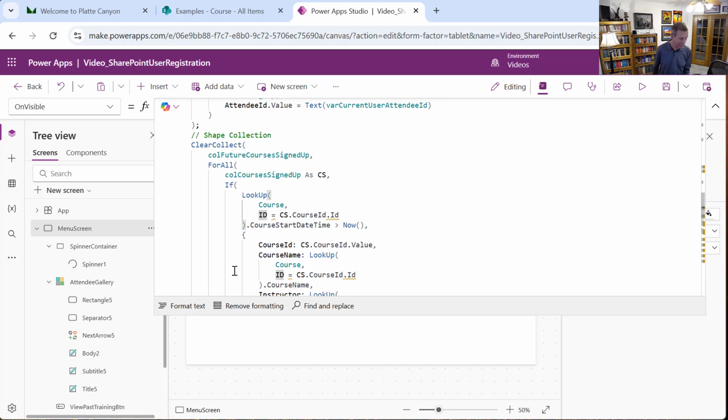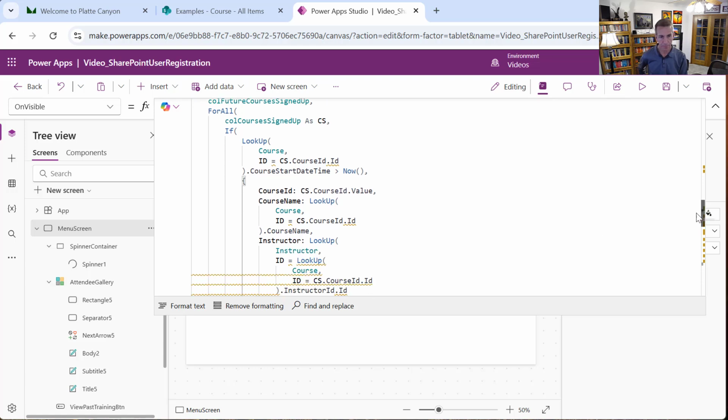But this one's even easier, because as long as I don't have 2,000 courses that I've signed up for one user, then I'm good. So I'm looking up the course start date time. If it's greater than now, then only then do I create the new record. So this squiggly here is creating the record. So I'm doing the course ID. I'm looking up the course name.